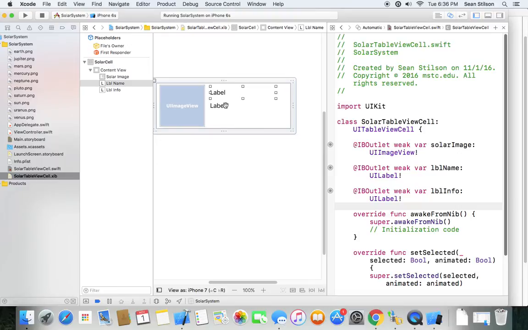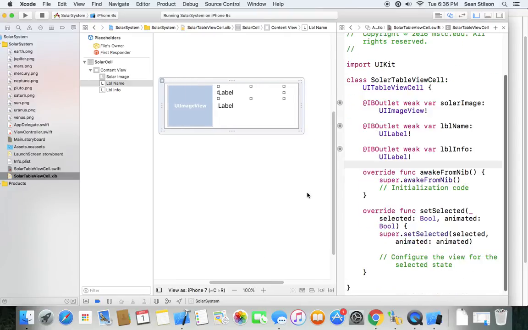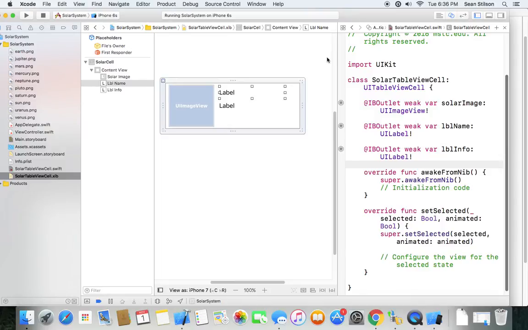Cool. Now we get to start our fun with the constraints. I'll give you guys a minute.